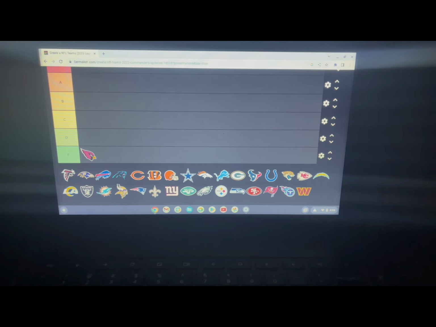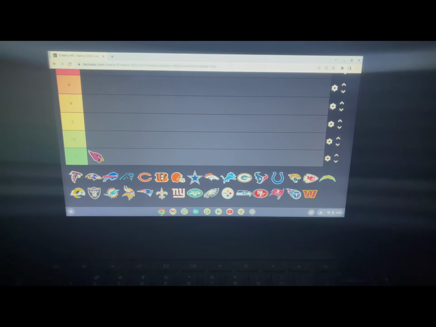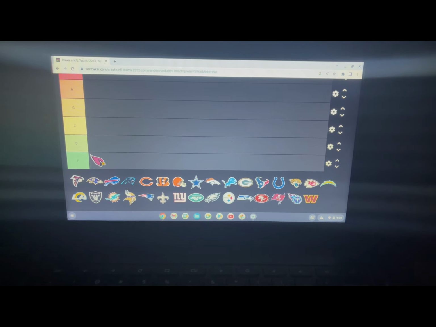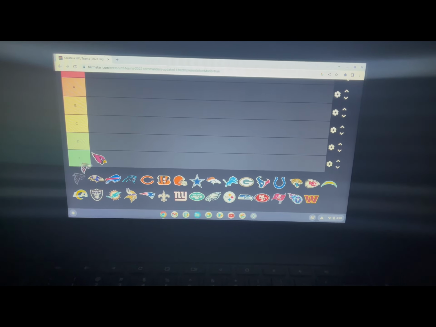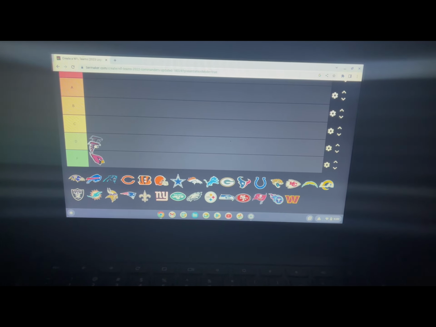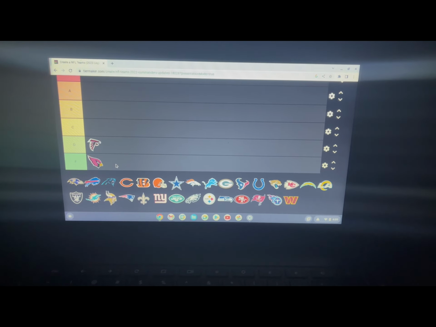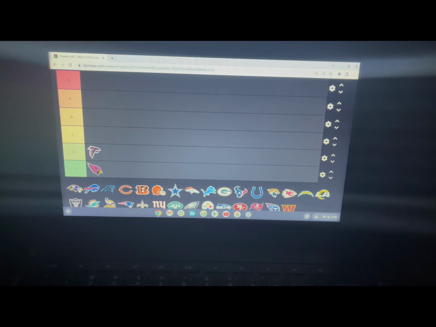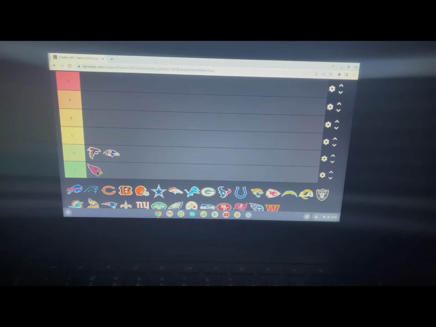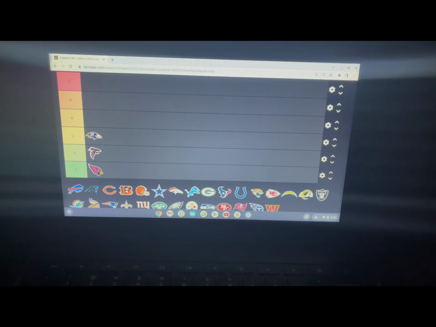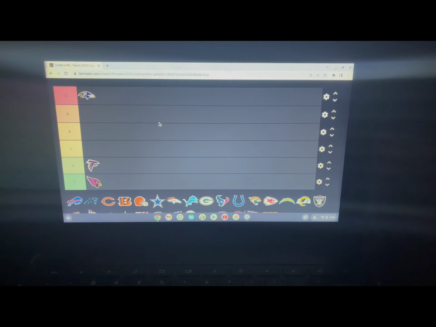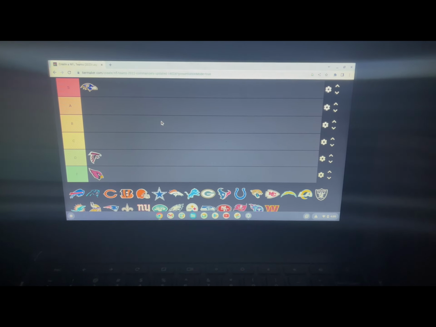Next, we have the Atlanta Falcons, which near the start of the season, I would have put in the B to C tier range, but they ended up screwing up. So I'm going to put them in D tier because they fell off this season pretty hard. The Ravens are an S-tier team, pretty obviously. This has one of the best defenses in the league and a very hard, unpredictable offense. And it's pretty hard to stop them.